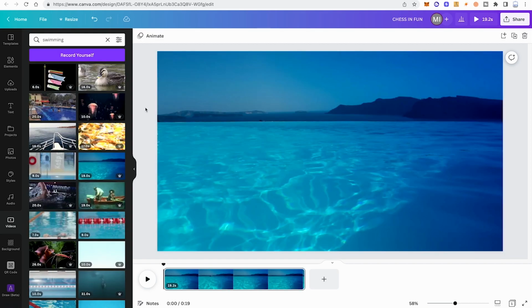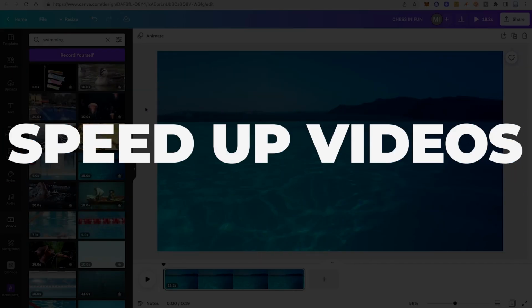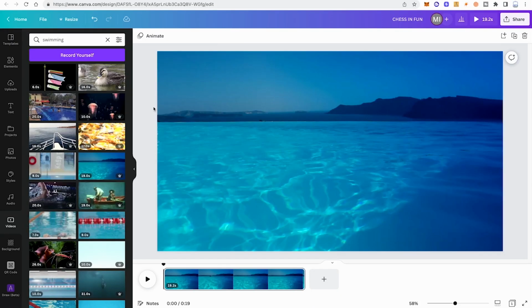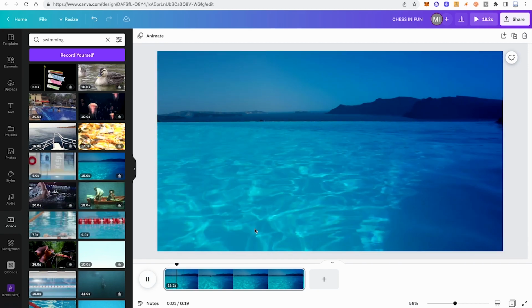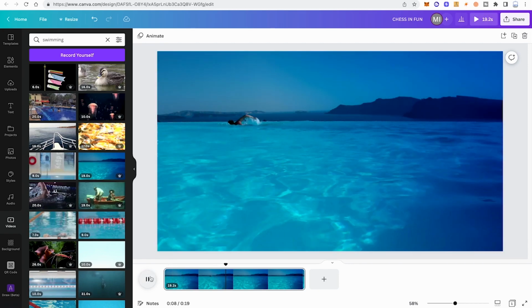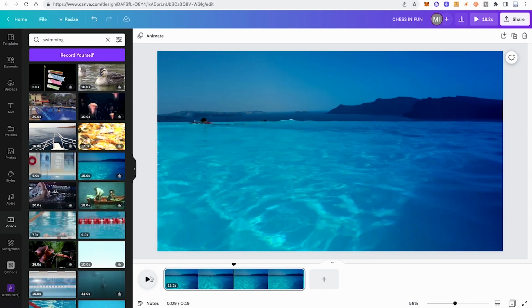Next in line is hack number 19, speeding up Canva videos. In fact, this is a really useful hack and I also have a whole video on that topic. Simply click on the link in the upper right corner of the screen if you're interested in that. But the bottom line is this. For instance, we now have a video clip here which is 19 seconds that shows a swimmer swimming in a lake. The sequence itself is pretty slow.